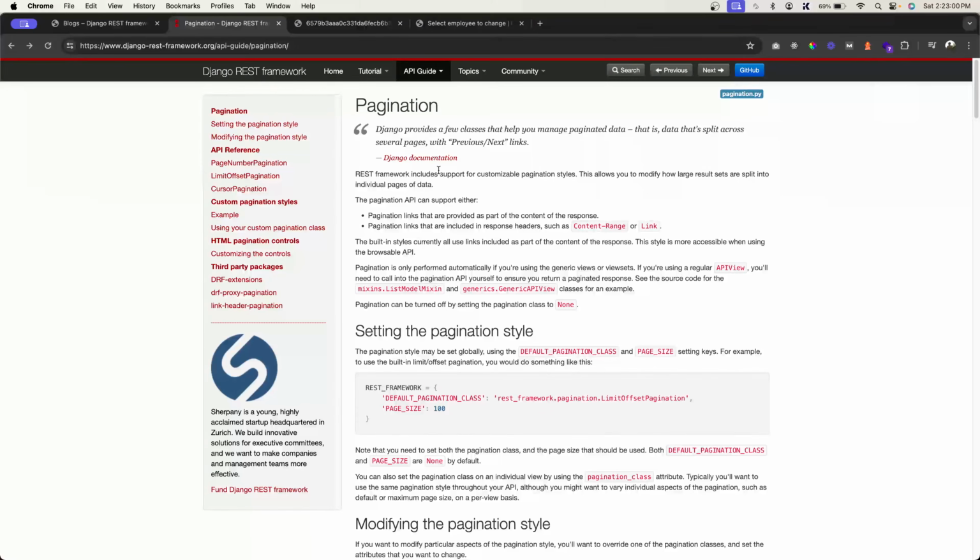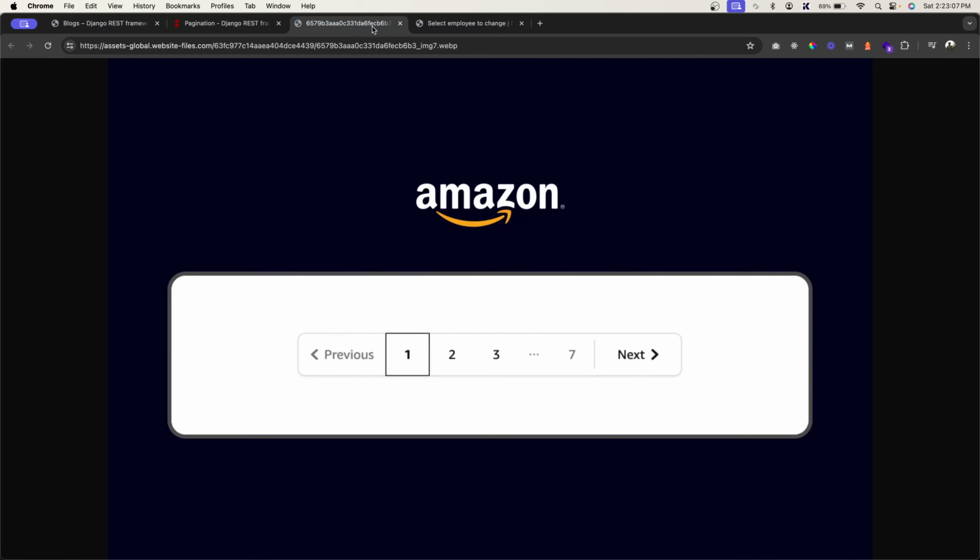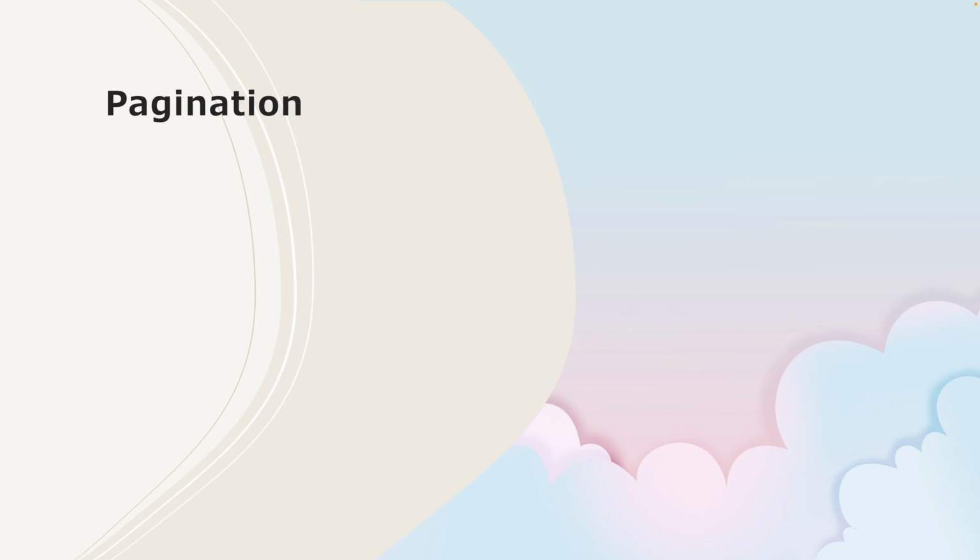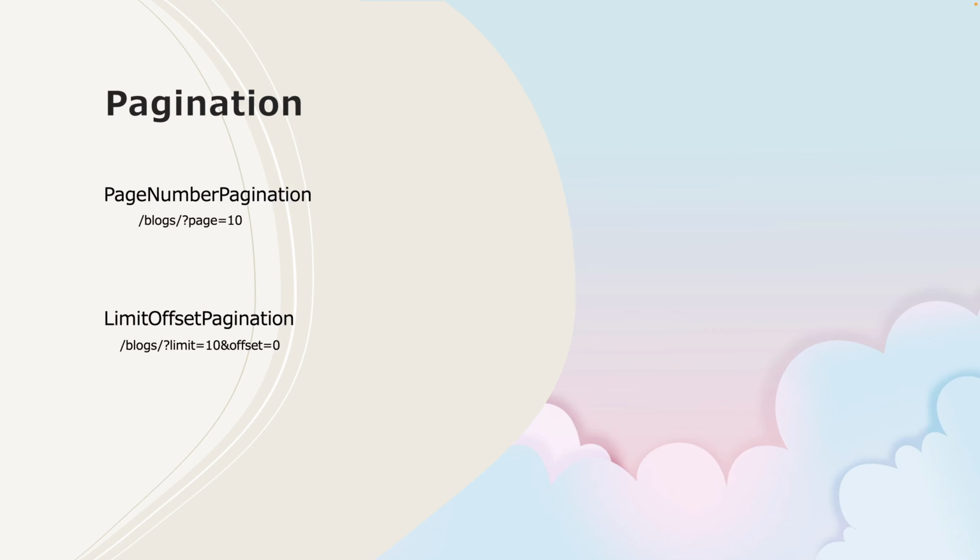I'm sure you have seen in many websites, when you have to scroll through a long list of data or products, there's a pagination, where you can navigate to certain page numbers or the next page and previous pages. The same thing we can achieve in Django REST Framework as well. DRF comes with inbuilt pagination classes such as page number pagination and limit offset pagination. There's one more pagination called cursor pagination, but page number pagination and limit offset pagination are the mostly used pagination classes.